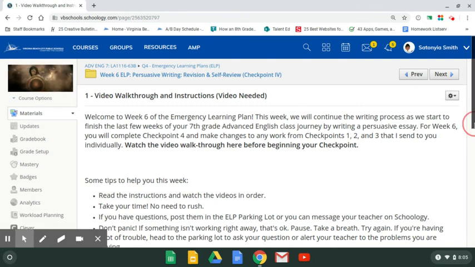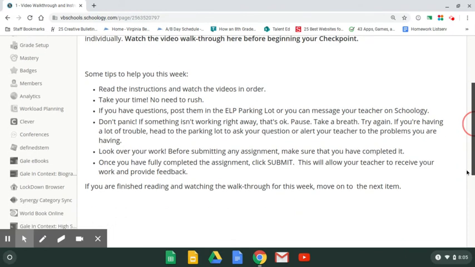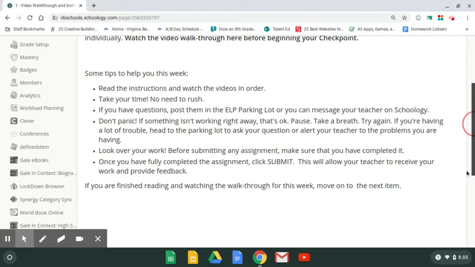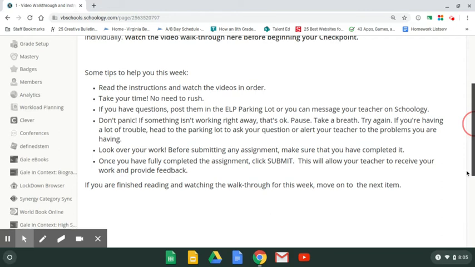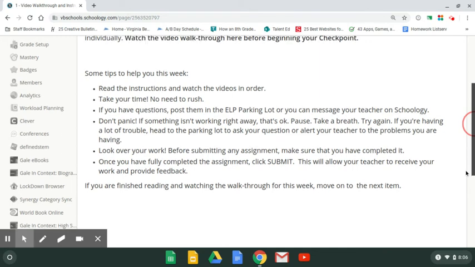Some tips to help you out this week: read the instructions and watch the videos in order. If you skip over the directions, then when you get to the assignment, you really might not know how to do it. Take your time. Don't rush. It's not a race. If you have a question, you can put it in the parking lot or message me on Schoology. If Schoology goes down or something isn't working, don't panic. Chances are I already know, but if it's something that is going on for a while, just shoot me an email so we can try to figure out a solution for you.